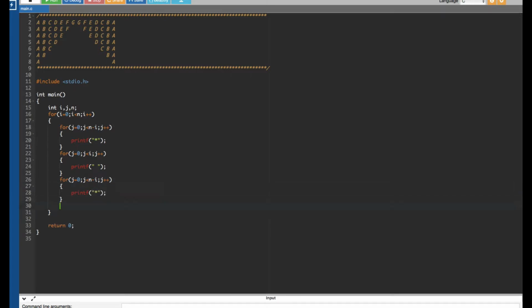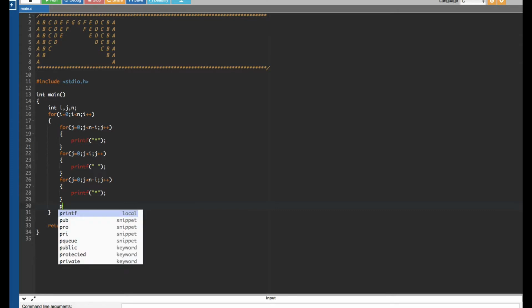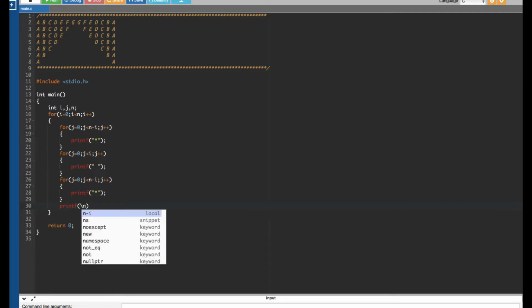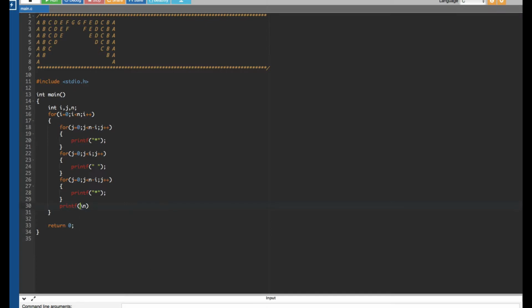Now also we have to put a new line, because each time the loop is completed we have to go to the new line and print the next thing. So printf \n. Okay, now that's it. Let's go ahead and run this one and see what we get.